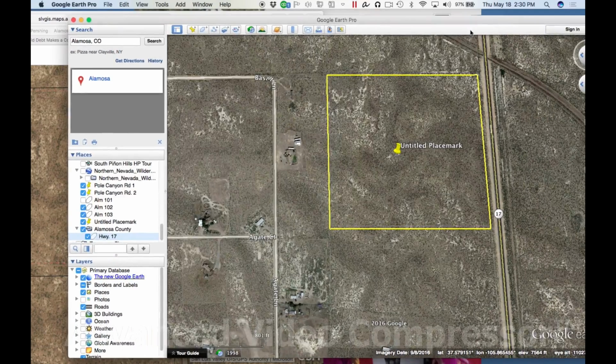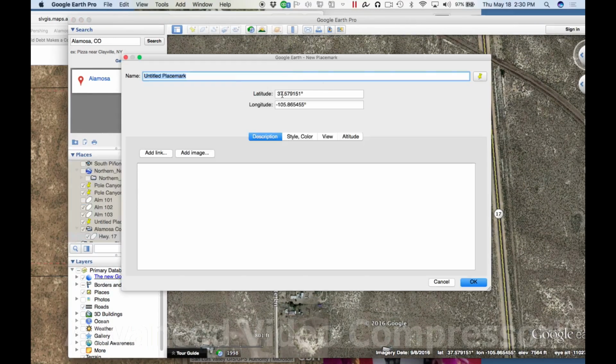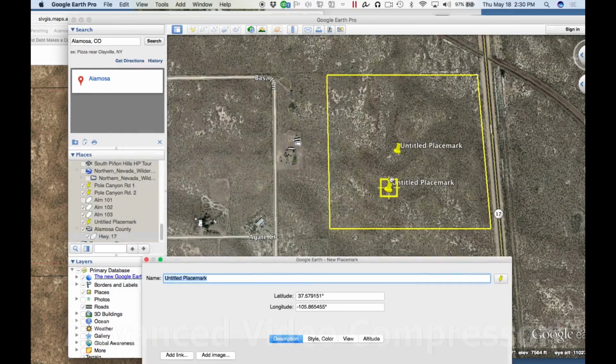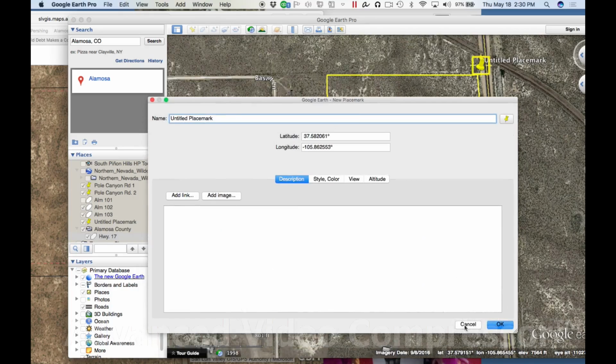Also, in some cases, I can use this to then get more coordinates if I want to get the coordinate for the northwest corner of the property. Okay, now I have that. Copy latitude, copy longitude. If I want to get the coordinate for the northeast corner, I've got that. Copy latitude, copy longitude. I'm just going to cancel that.